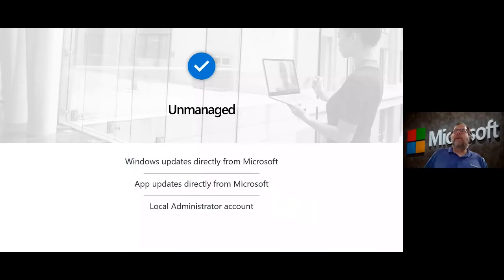Unmanaged. Unmanaged means use no management tools. Don't add it to Active Directory. Just let it roll. Use a local administrator account whose password you've changed and go from there. This may seem crazy, but it's not.